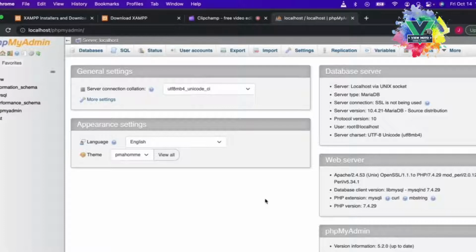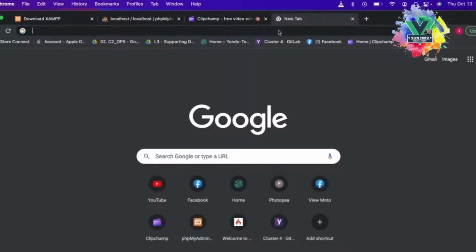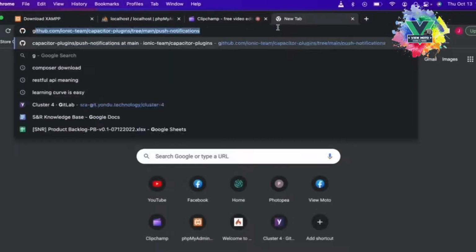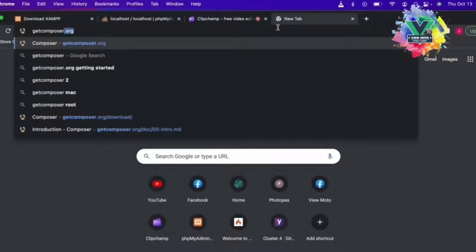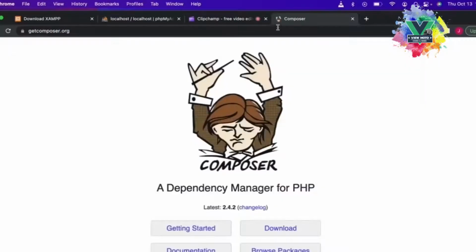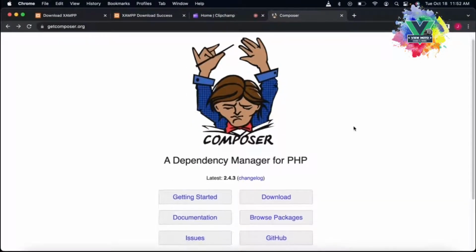So in order to create our backend application, we need to install the Composer software to be able to create our standalone RESTful API application. Open a new tab, then type getcomposer.org, and then press enter. As you can see, we have already opened the Composer website.